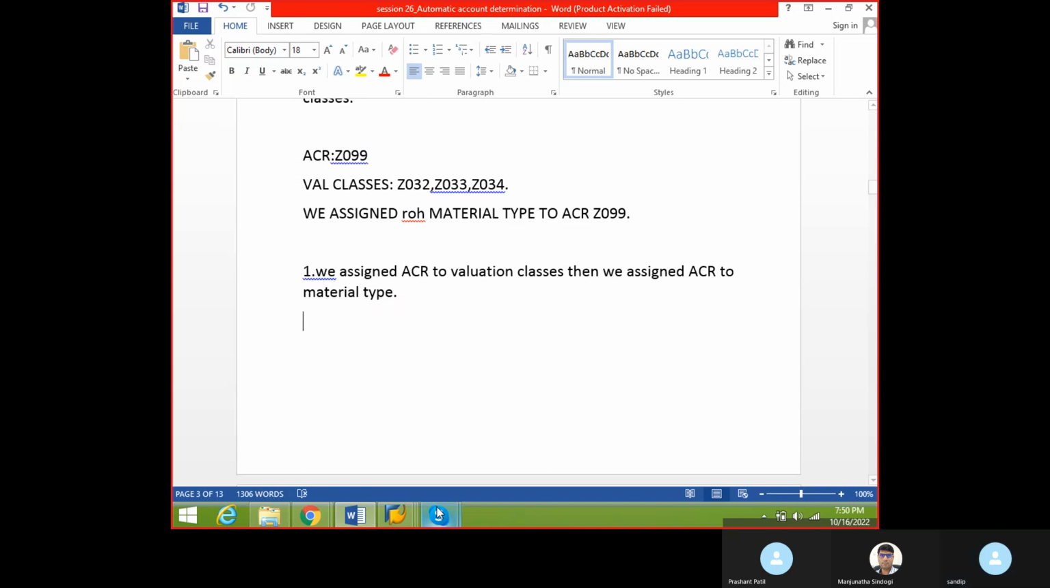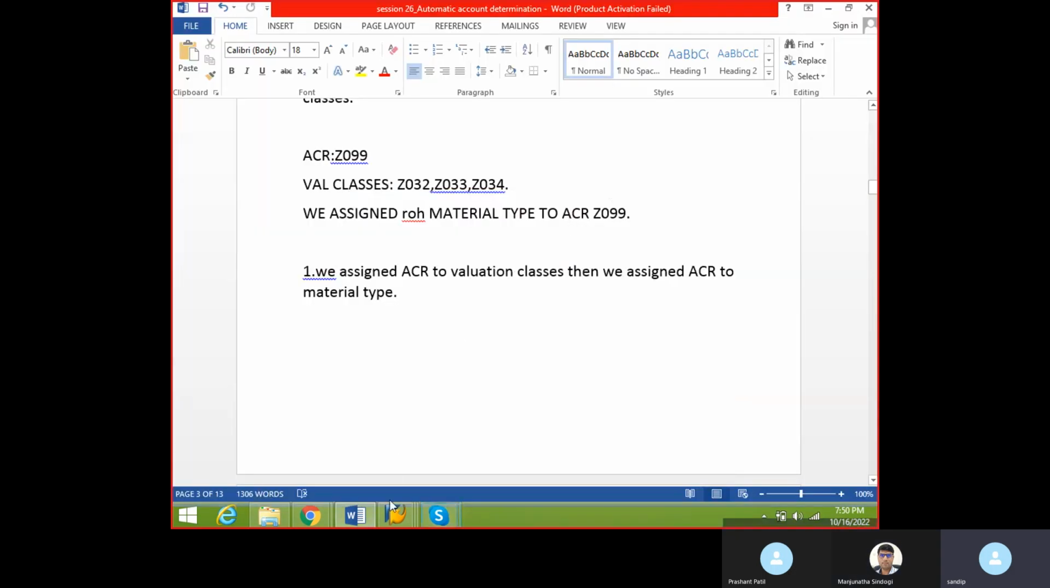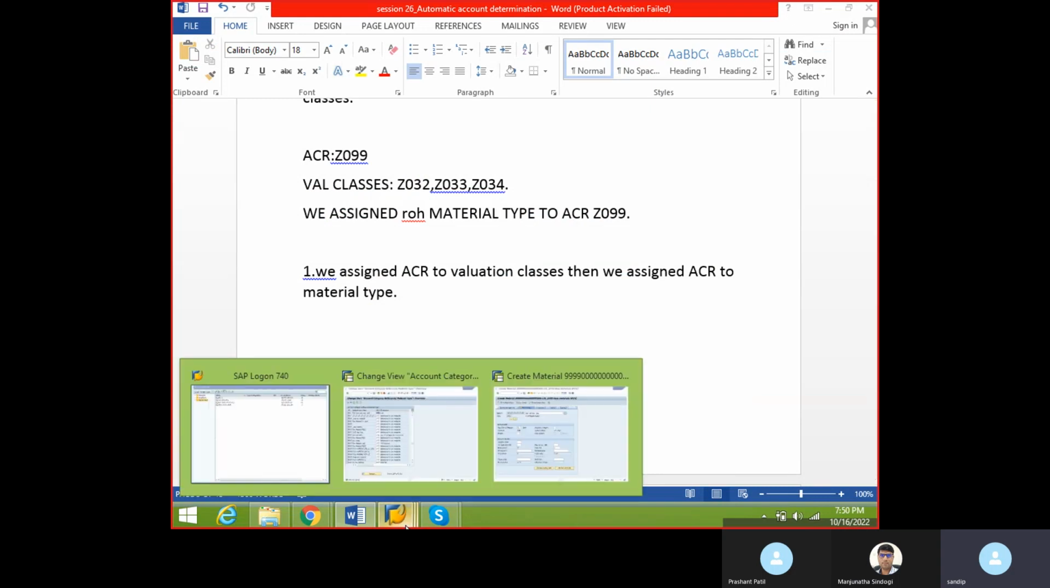Is it clear? This is important. Okay, so basically this doesn't have any process impact, like I have explained it.